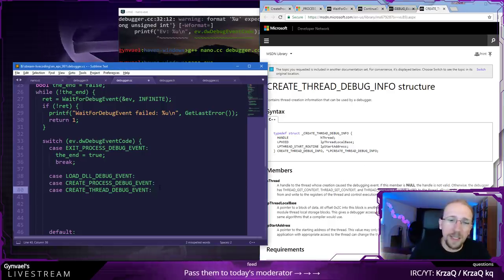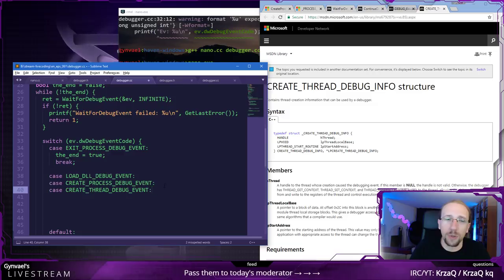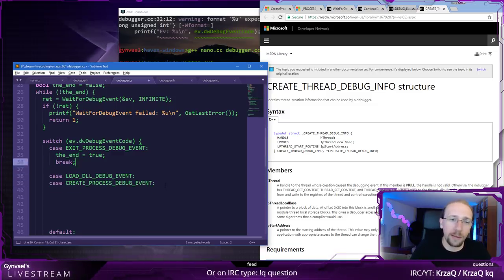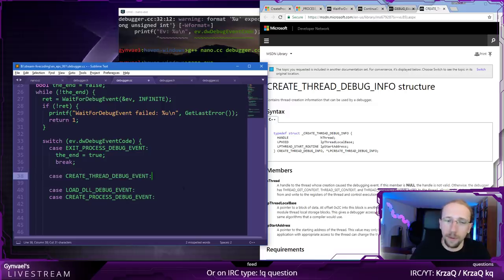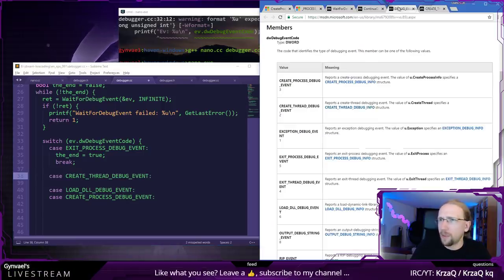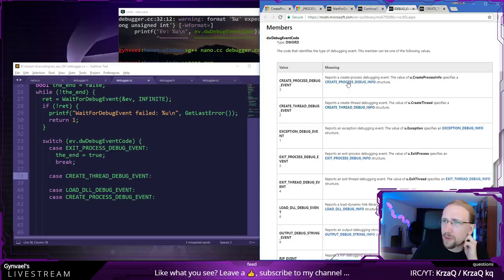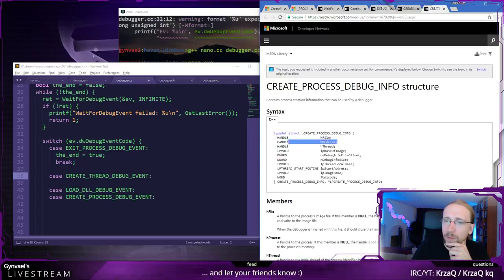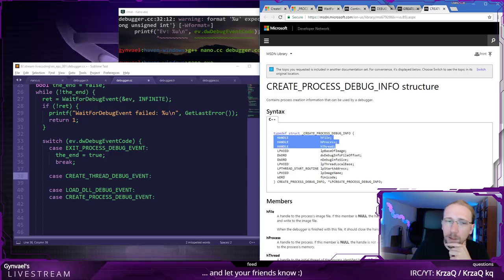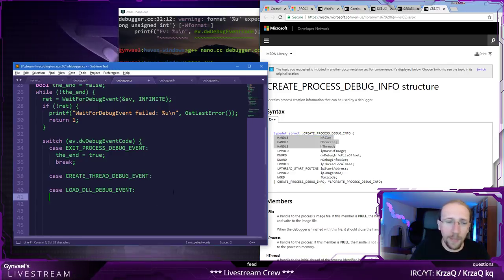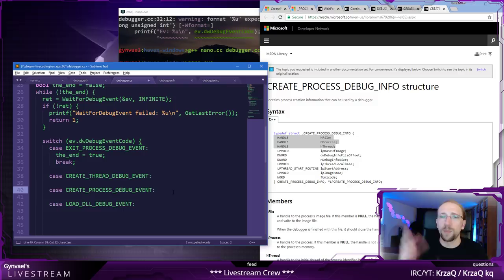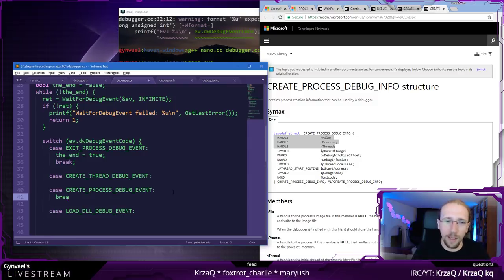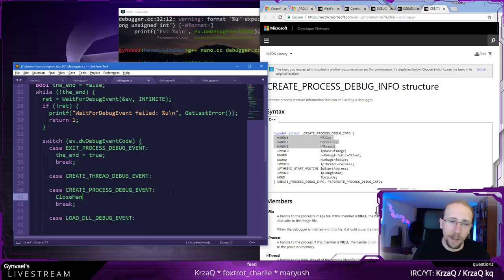So maybe we should actually handle that. I'm going to make a map of threads for myself. Let's see about the created process. I'm pretty sure we are getting the handle as well. Wow, quite a lot of handles actually. So I'm just going, okay. I wanted to do like case break, but I think I need to add at least some minor support here. I'm going to close the handles.